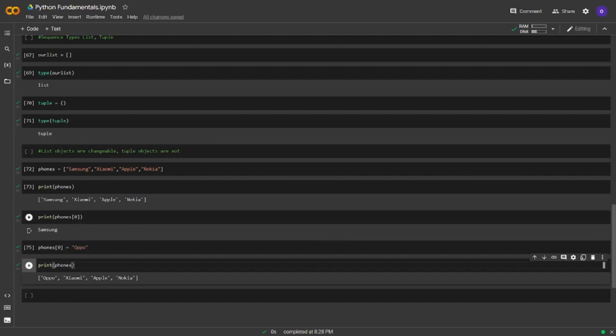I reached the first element and changed it to Oppo, and when I print the phones, it's updated. Our first element is Oppo now. Samsung is gone and our new first element, Oppo, has come.